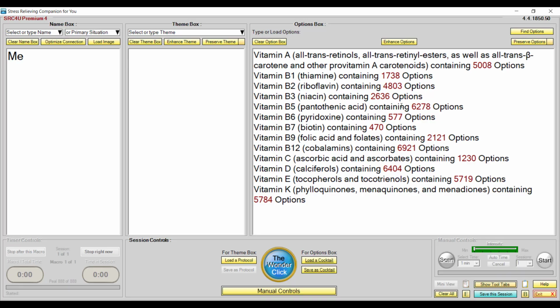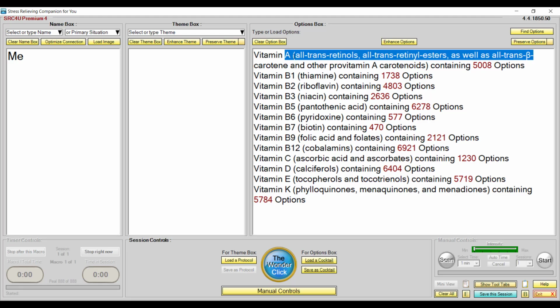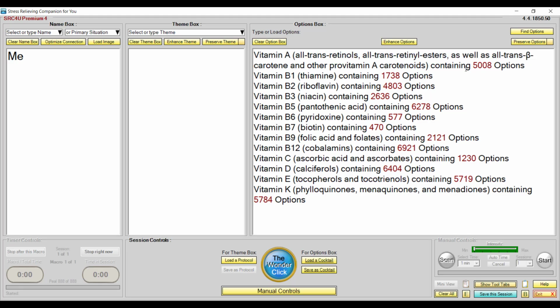And so when you're using the find options, the higher the value, like for example, here we have 5,008 options for this vitamin A frequency. And so this means that to balance out this statement, the software needs to add 5,008 options from its data bank to make this statement relevant.